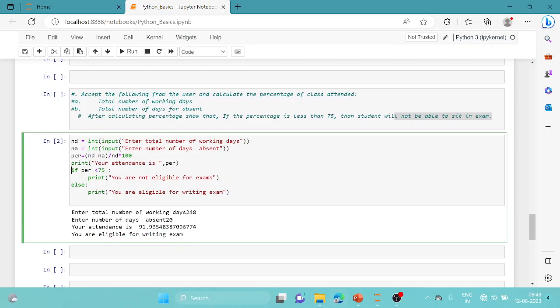I hope it is helpful for you to understand how this if-else is working along with the condition. Here we are implementing the condition, and in the else part there is no need to give any condition. The else part will run without any condition in Python.